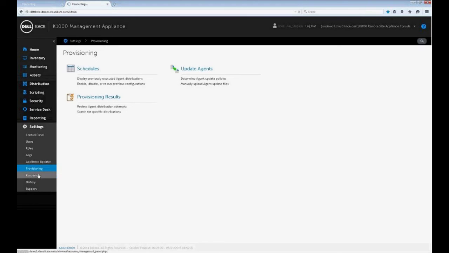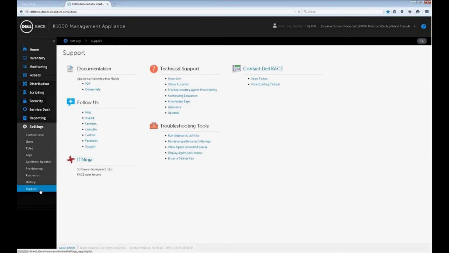You have the different resources here available to you, if I want to import or export anything, and our support tab here as well. So any of the documentation, technical support, troubleshooting tools, all right here for you. If I need to contact our support and open a ticket, I can do so straight from here. Very easy to do.